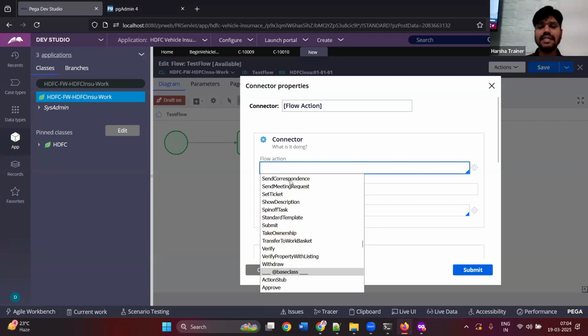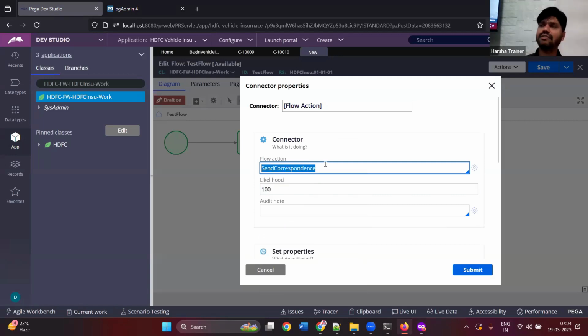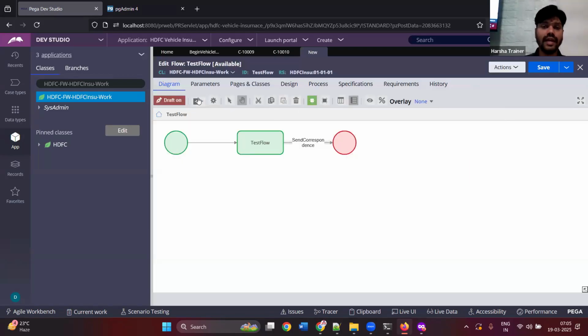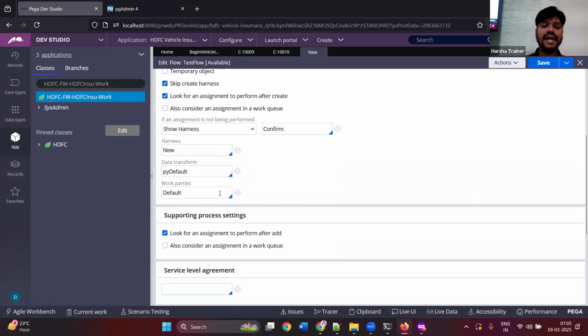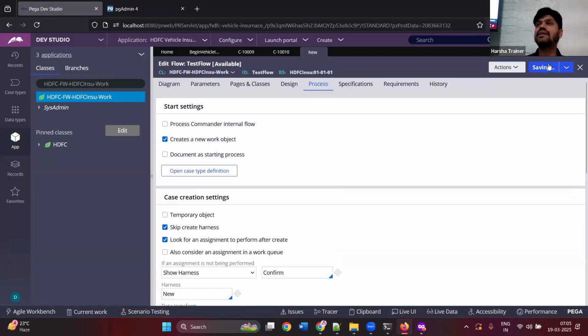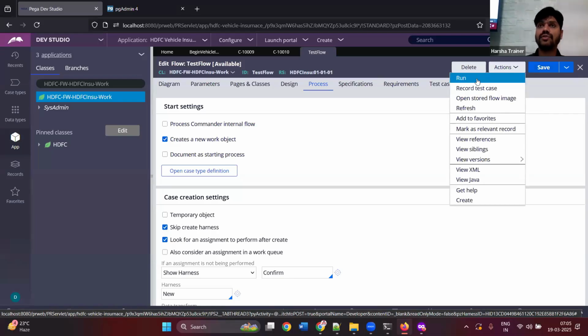I'm calling, let's say, send correspondence, one flow action. I don't know what this flow action is. Just like that, I've called it, this is one OOTB flow action. Okay. And I'm going to turn off the draft mode, process tab, creates a new work object and skip create harness. Sorry, that is what PY case management defaults to create that particular initial screen. Okay. To skip that particular initial screen. Okay. I'm going to run this flow.